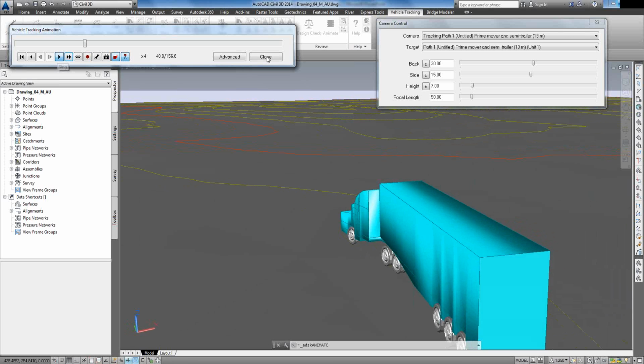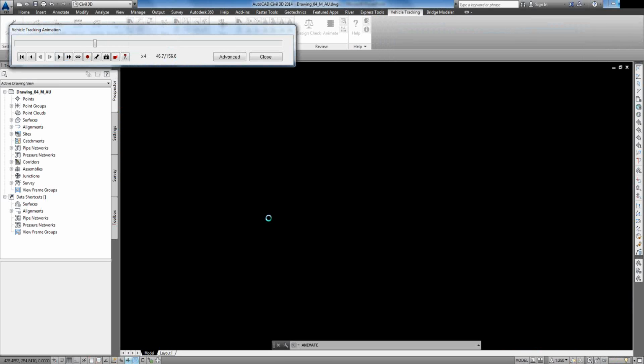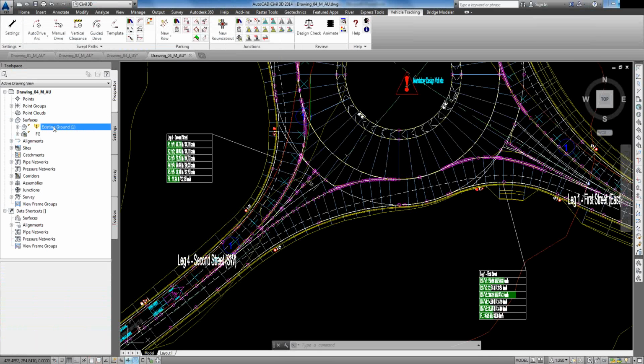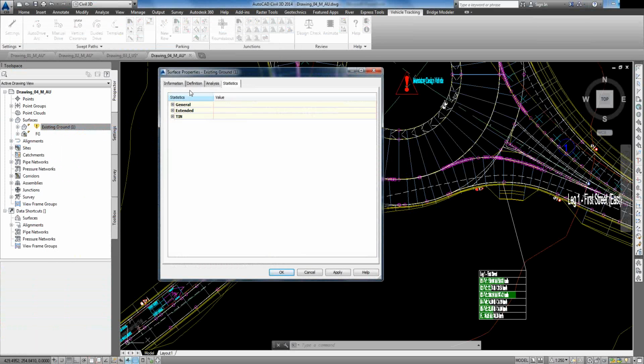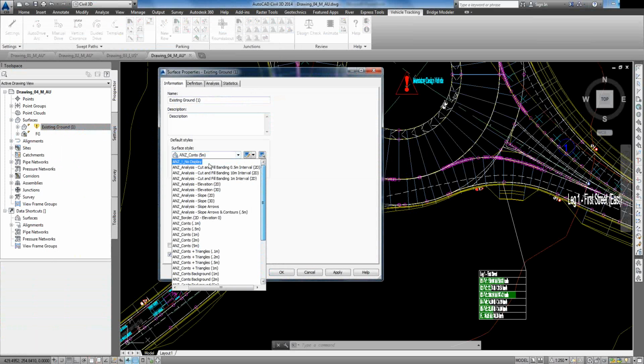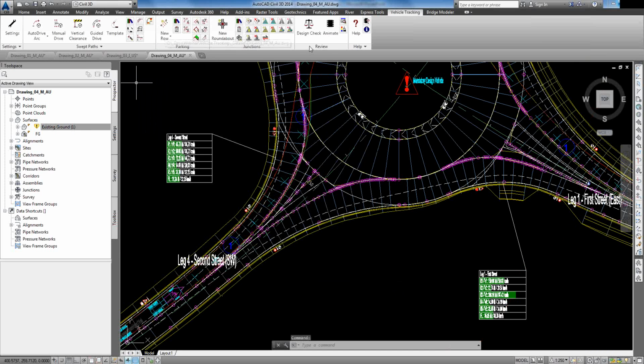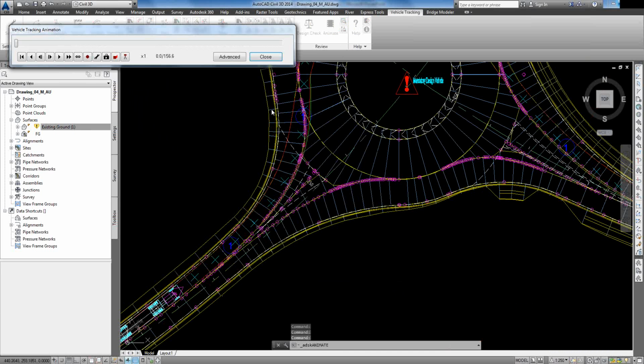Okay, so I've got no roundabout, so I'll just quickly close that. And set my existing surface to no display. Let's try that again.